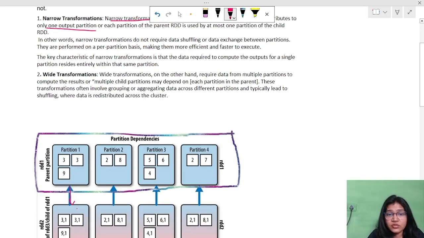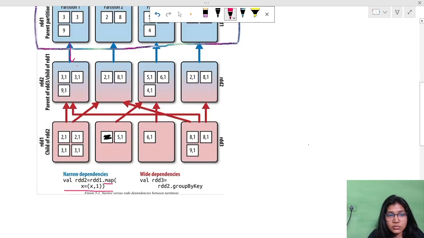Whereas in case of wide transformation, what is happening? It requires the data from multiple input partitions to compute the result. So to understand this better, let's see the example for group by key. We have reached till now where we are doing the map operation.